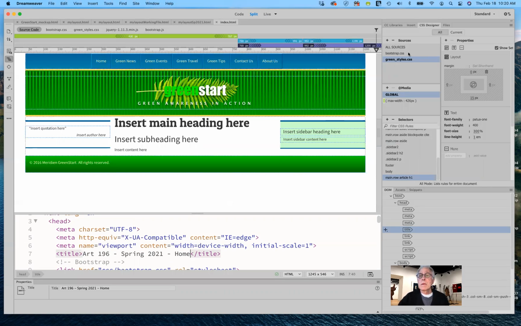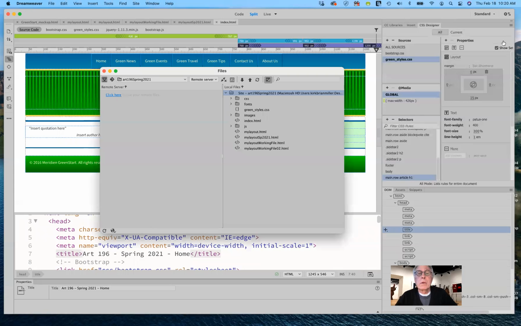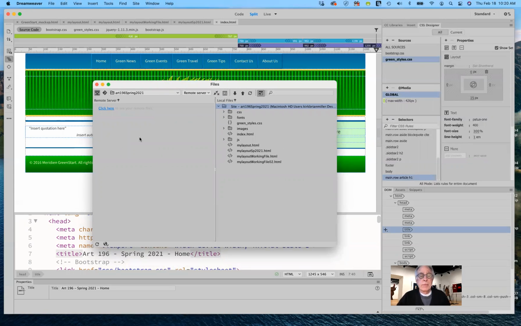So to do that, I'm going to go over to the right and I'm going to make sure that files are selected. And when files are selected, there's a little button to the far right here. Okay, it says expand to show local and remote. And this is what I'm using, FTP. I'm using Dreamweaver. This is what I prefer to look at.